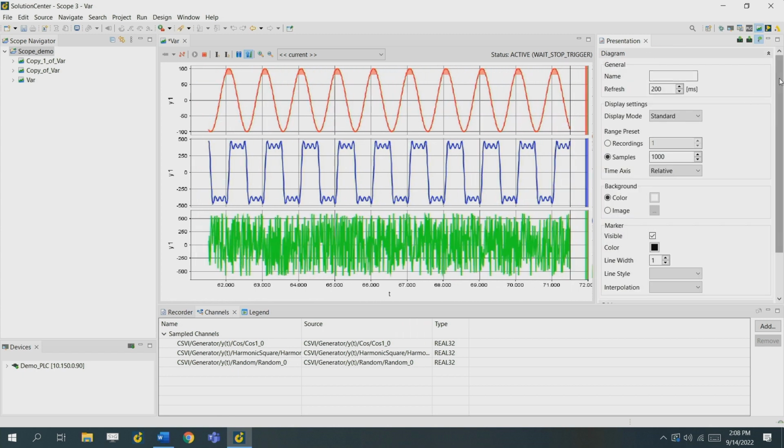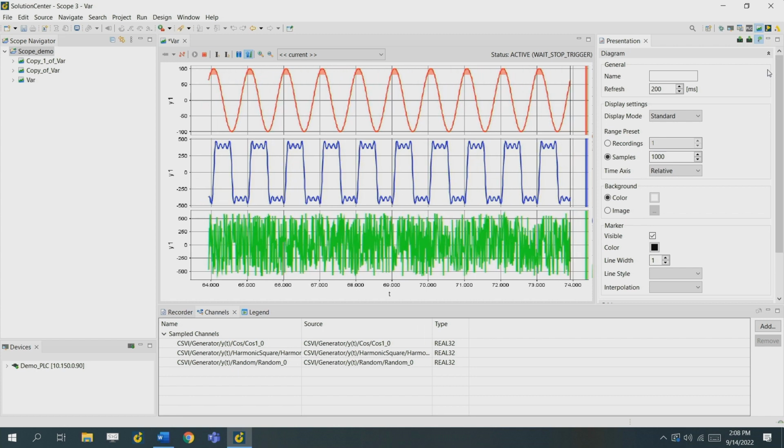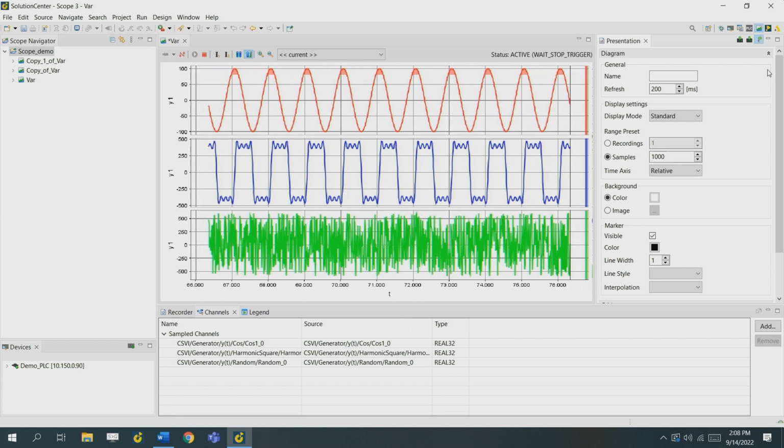And in this presentation diagram, there are quite a few options for you to explore. But for now, I think that's enough for the Scope 3.